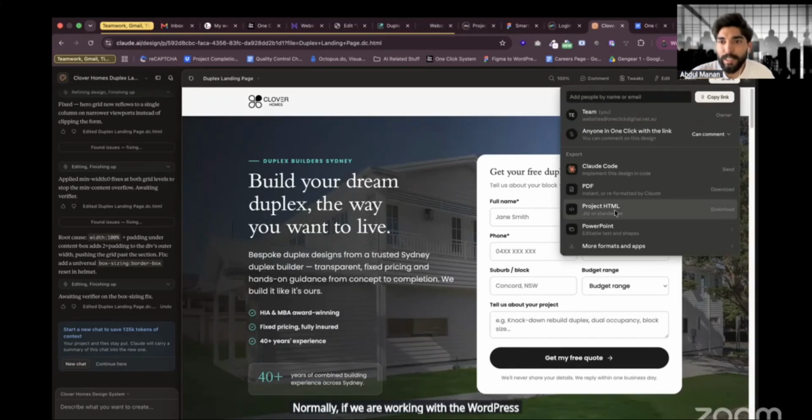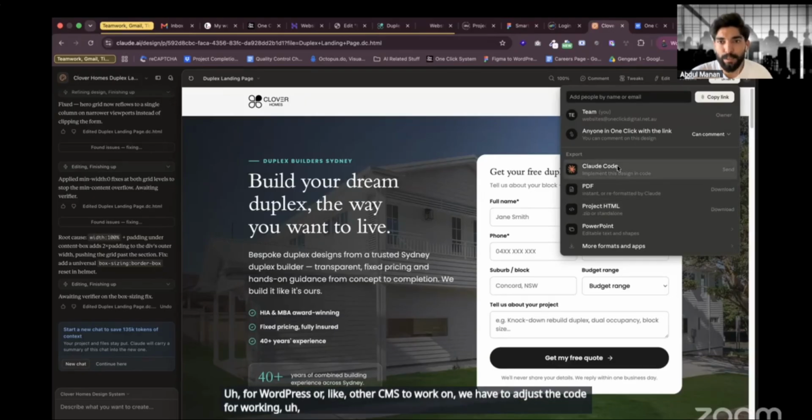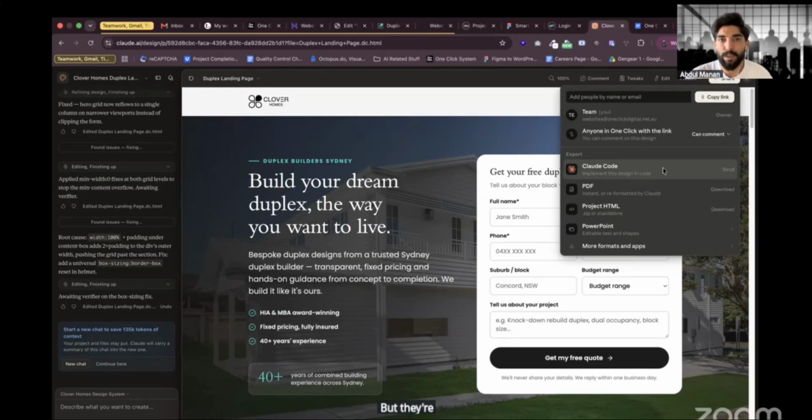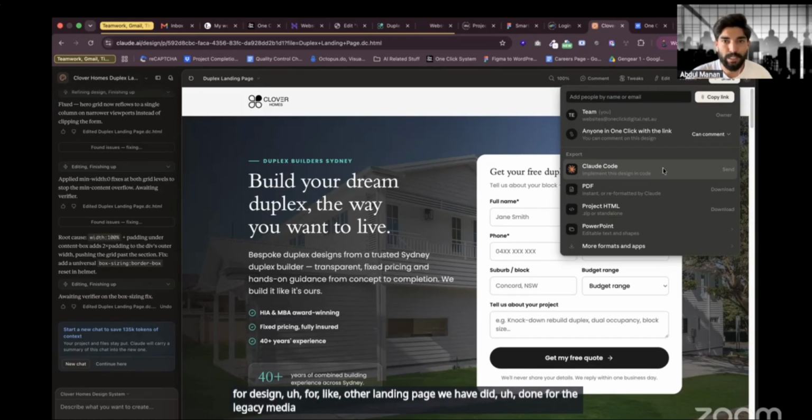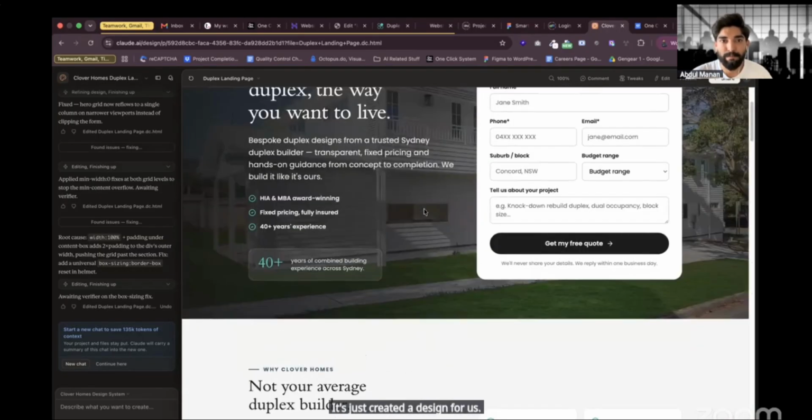Normally, if we are working with WordPress, we do a standalone project HTML file. Basically, it will give us ready HTML, but HTML is not enough for WordPress or other CMSs to work on. We have to adjust the code for the page to work properly. So I normally send it to Claude Code, and Claude Code will further enhance this page for WordPress, or if we are working with any custom design code, like the landing page we have done for the Legacy Media AI webinars, we will do it just from Claude Code. It just creates a design for us.